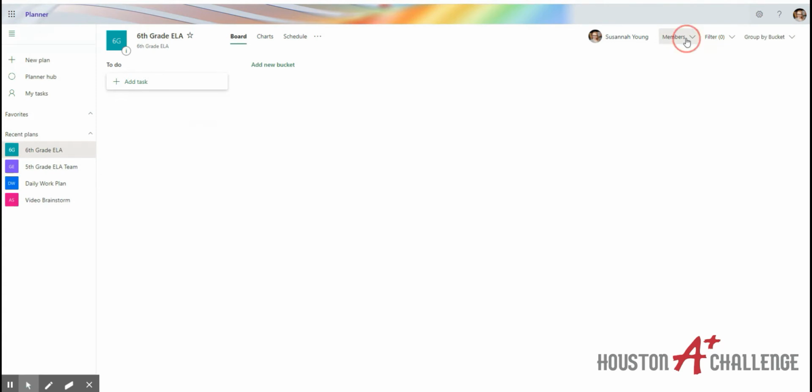Over here, you're going to want to start by adding your team members. You can just type in their name, and if they're in your organization, they should pop up. You just click on it, and it will invite them automatically.